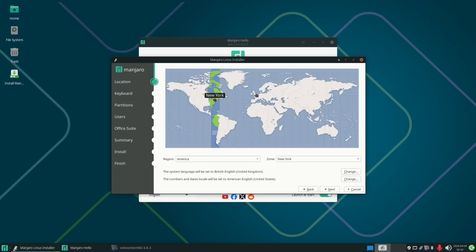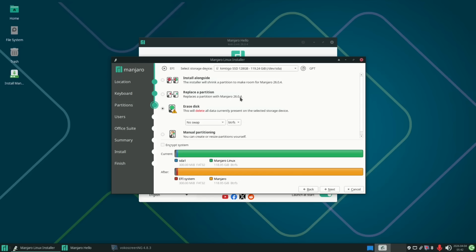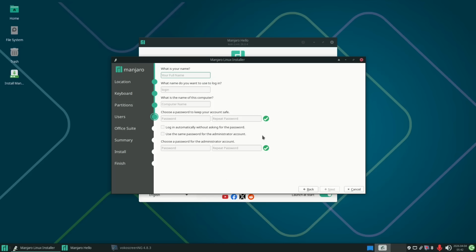So location, easy enough. Where are you in the world? Click next. You see it's now moved to keyboard layout. It's already found out the correct keyboard layout. Click next. Where do you want to put it? I'm going to erase the disk and I'm going to put it onto this disk here. Click next, and then I'm going to create a user.